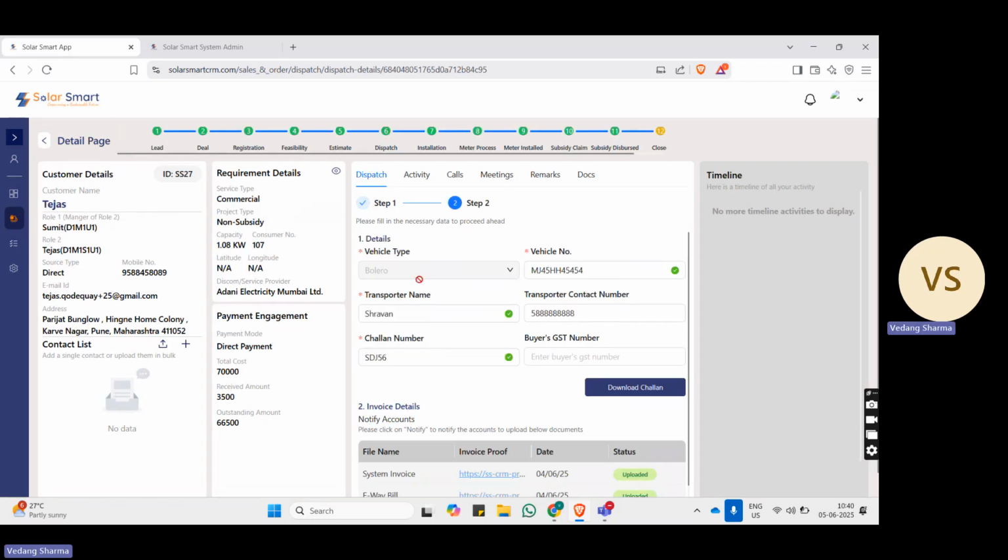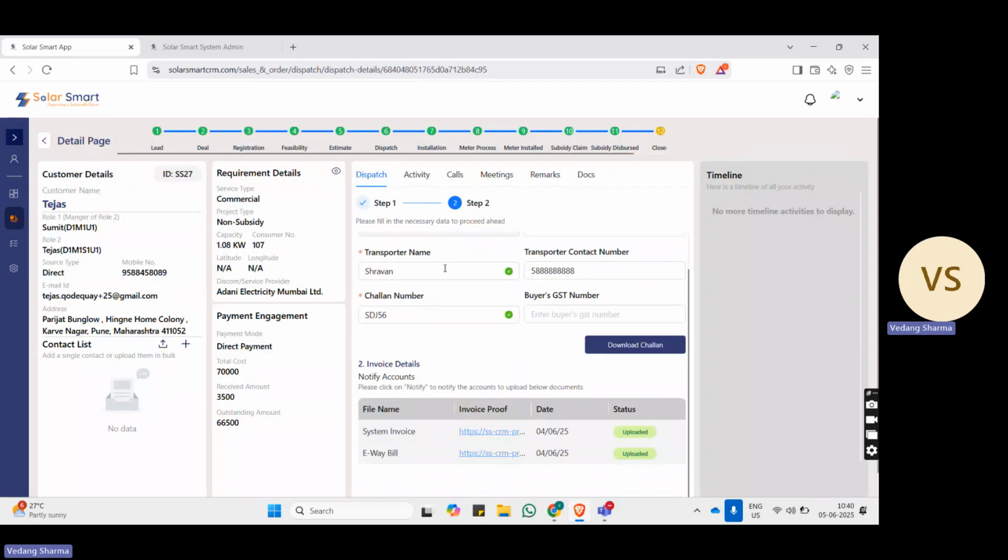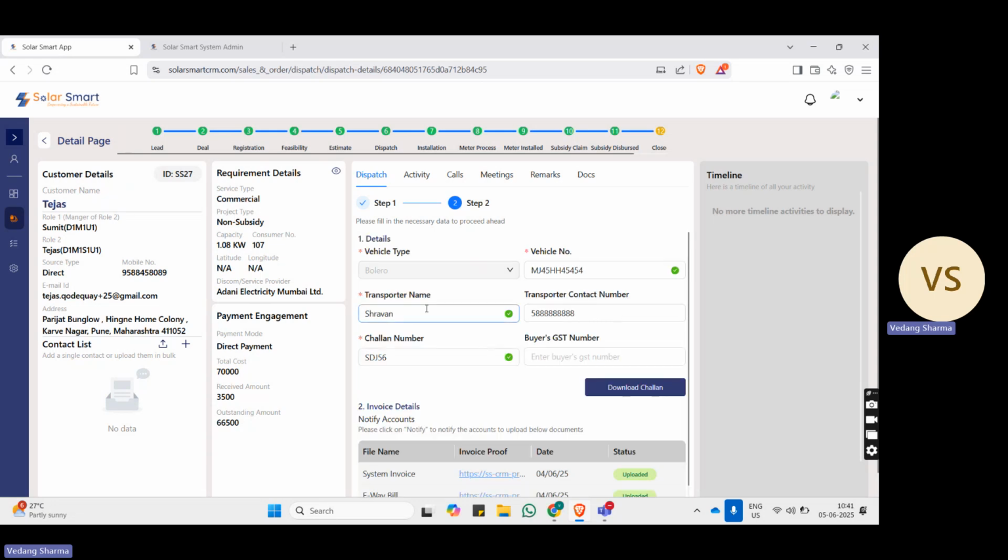And then the second step is adding the transport details and getting the system invoice and e-way bill from the accounts. And once this is done, this project will get converted into installation. Sorry, this project will get converted into the installation part. So here is the dispatch module.